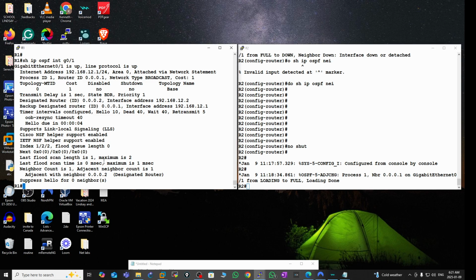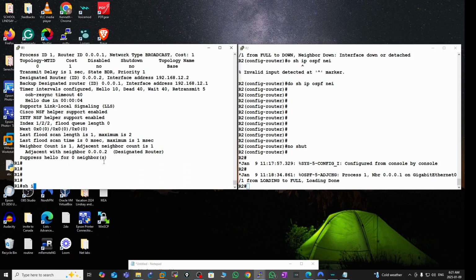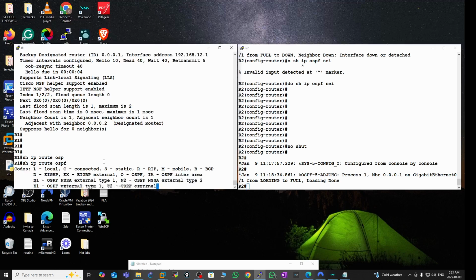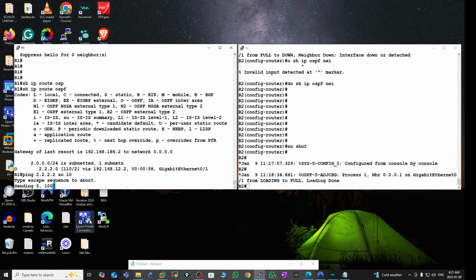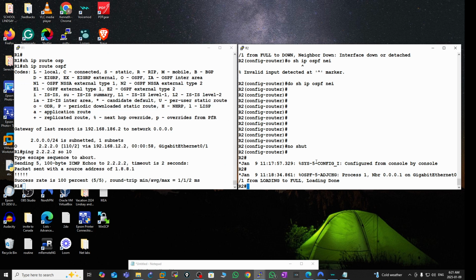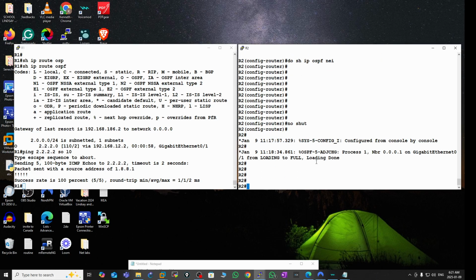If I do show IP route OSPF, we see from router 1 we can reach router 2. If we do a ping to 2.2.2.2, sourced from loopback 0, our ping is working. I tested that yesterday, it's working. So basically our OSPF is re-established with router 2 as the DR after we forced it down.